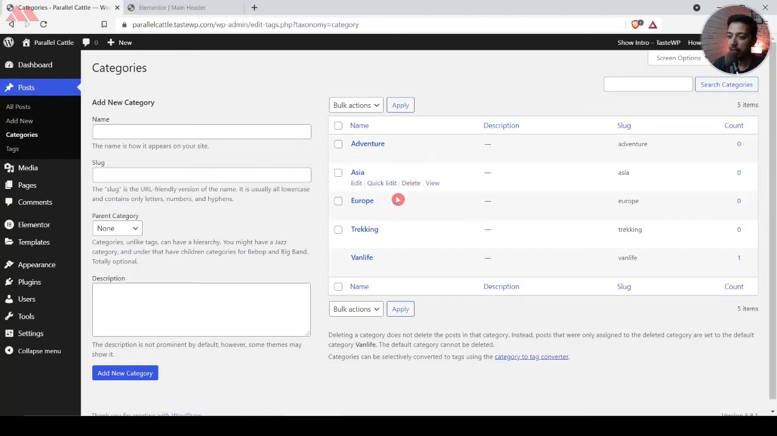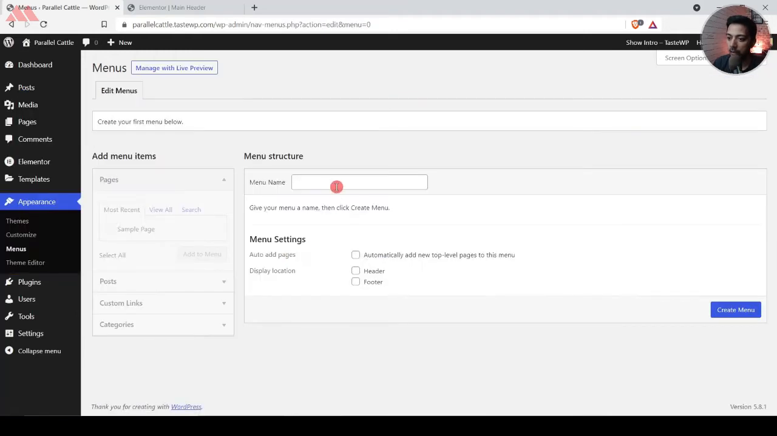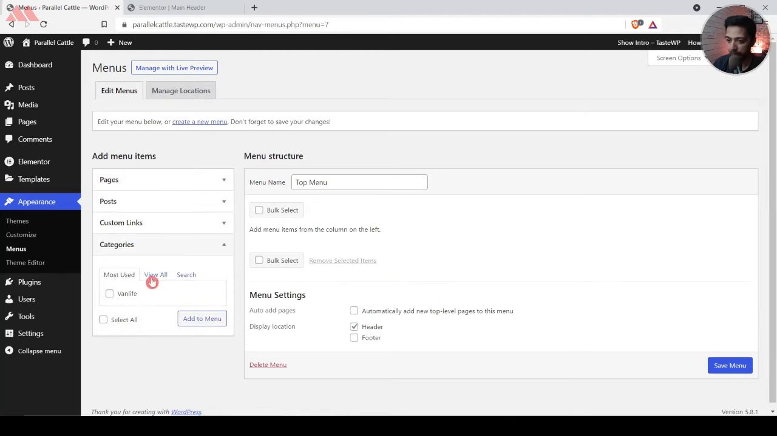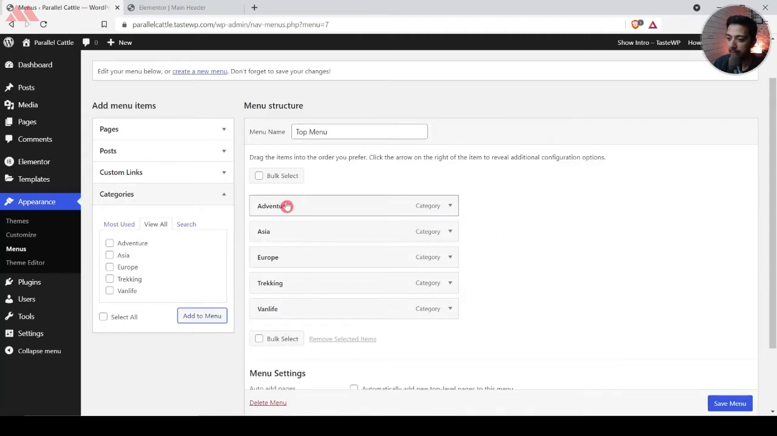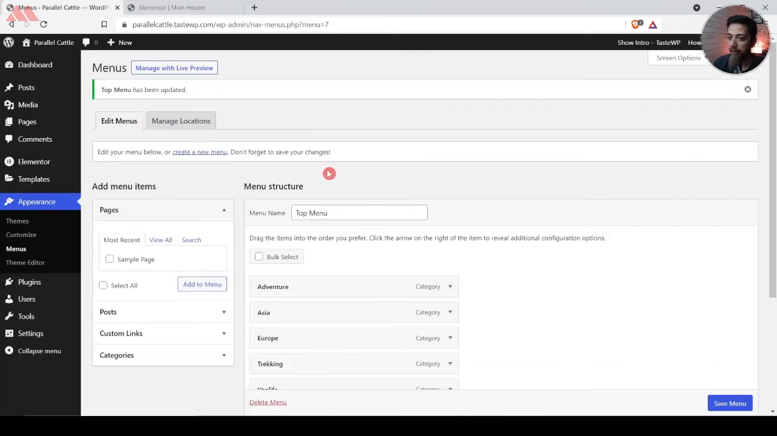So let's go ahead and create our navigation menu. We go to appearance, we go to menus, and here let's name it maybe top menu, and we'll click on location as header. You don't have to do it, it just makes it the default selection. We're going to save this menu. After that, we go down to categories, click on view all, select all the categories, and then add to menu. Now we have all these categories added as our navigation menu. Let's save the menu from here, and now the menu is ready.